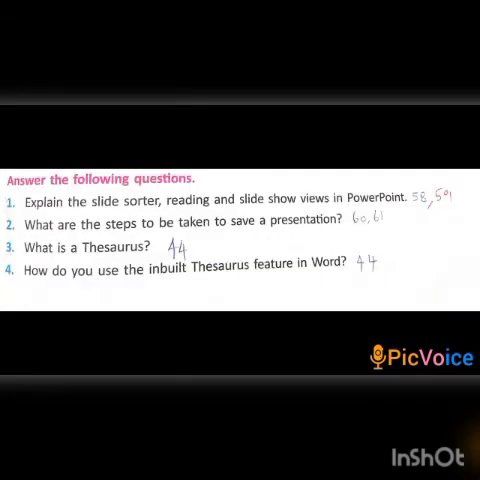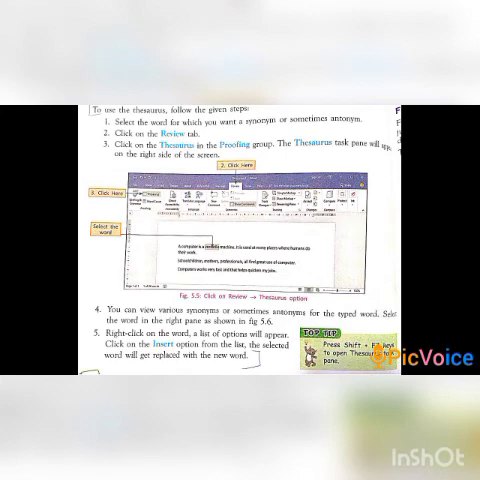Then last question, how do you use the inbuilt thesaurus feature in Word? This question is on page number 44. Answer, to use the thesaurus, follow the given steps. First step, select the word for which we want to use synonyms or sometimes antonyms. Then step 2, click on the Review tab. Then step 3, click on the thesaurus in the proofing group.